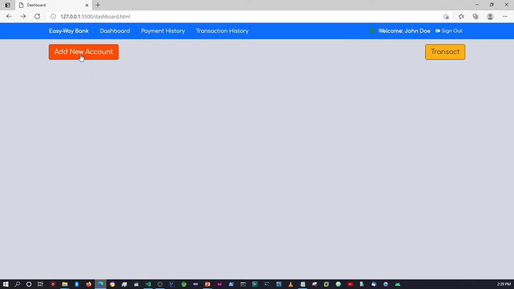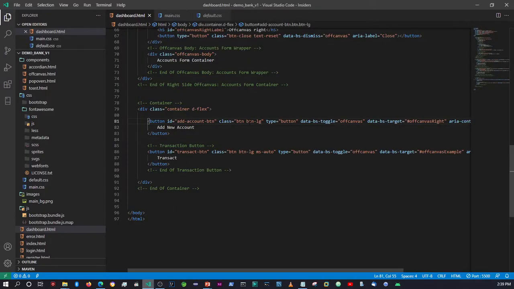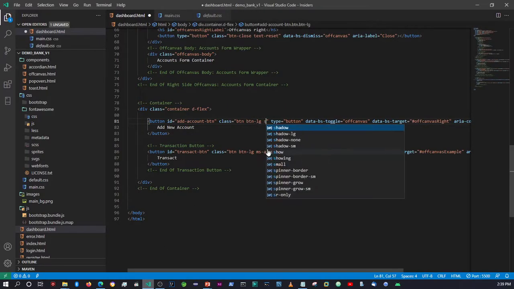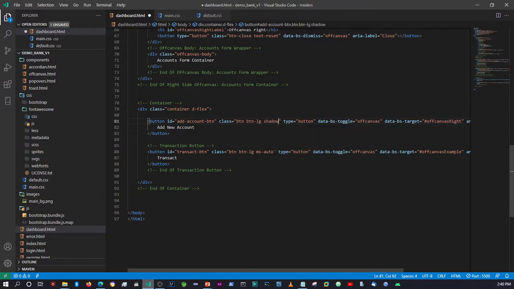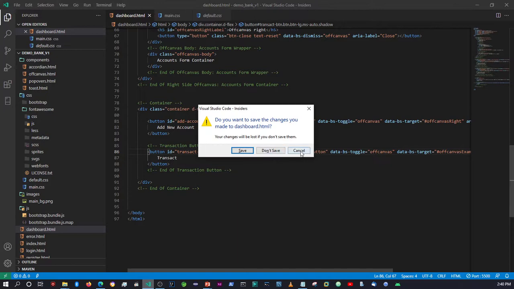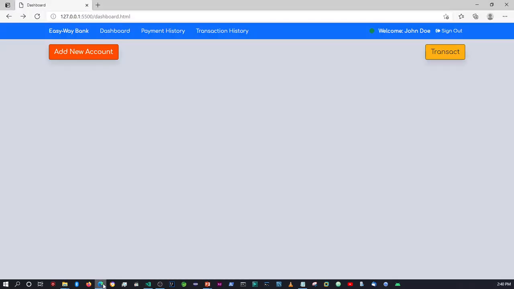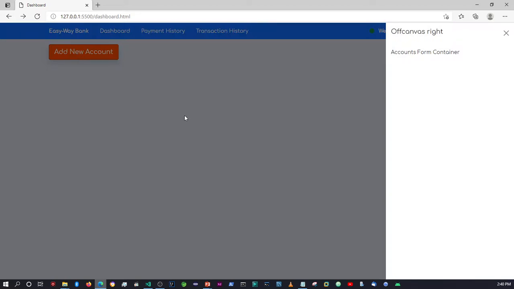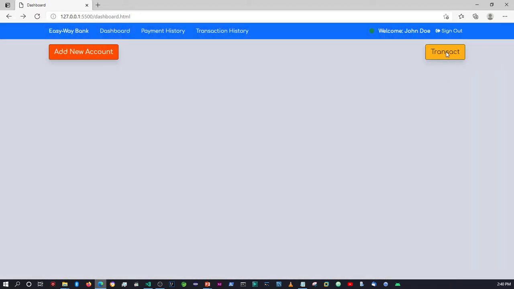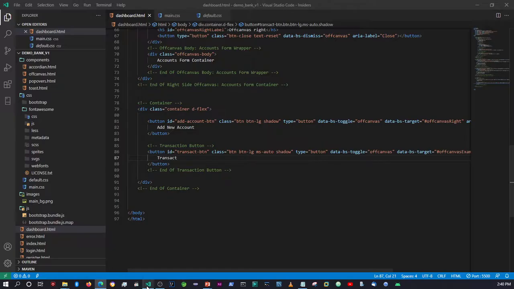All right, so let's give them a box shadow. I'll do that within this class. I'll say shadow, and then same thing here, I'll say shadow. All right, so I don't know if you can see it there, but they both have shadows now. So again, when you want to add an account, you click there, and then here when you want to transact, you click there. Let's just add an icon here.